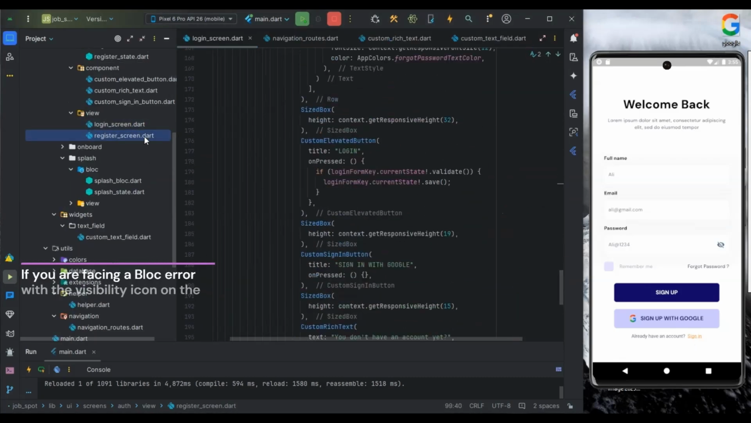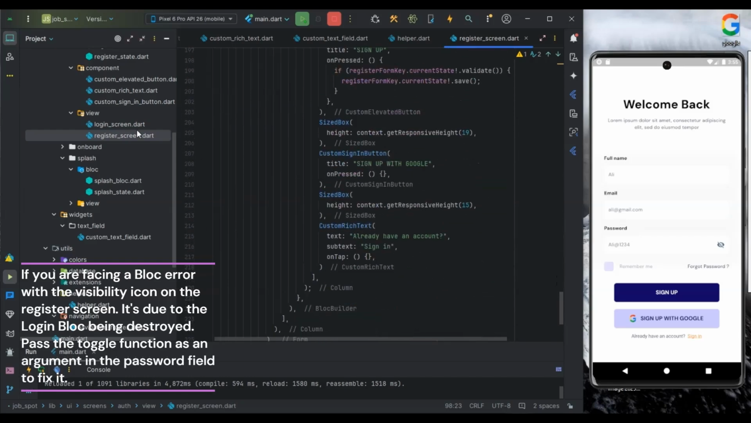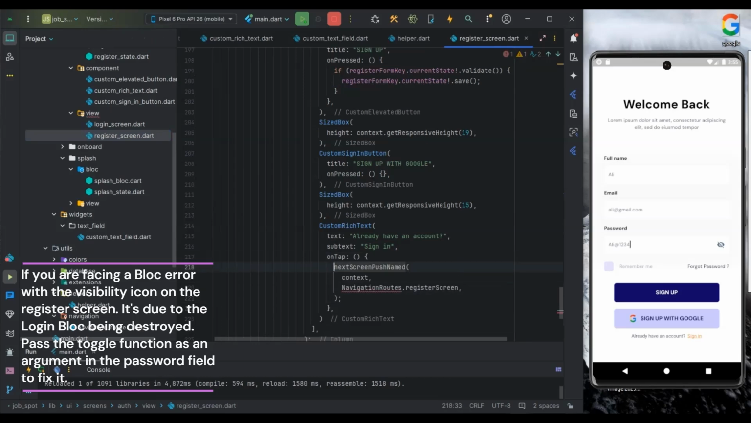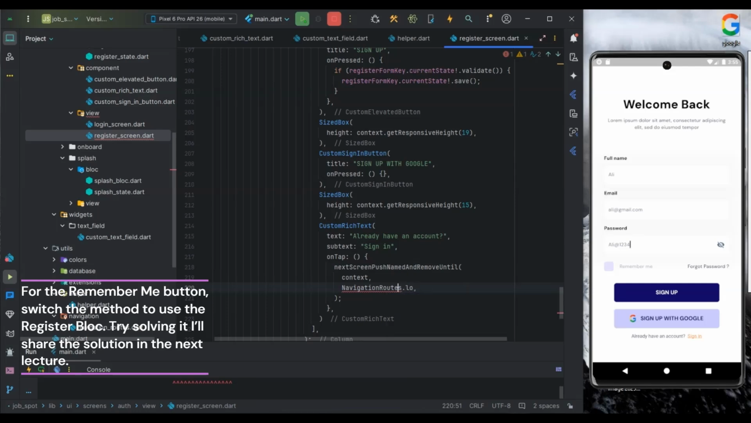If you are facing a bloc error with a visibility icon on the register screen, it's due to the login bloc being destroyed. Pass the toggle function as an argument in the password field to fix it. For the Remember Me button, switch the method to use the register bloc. Try solving it. I'll share the solution in the next lecture.